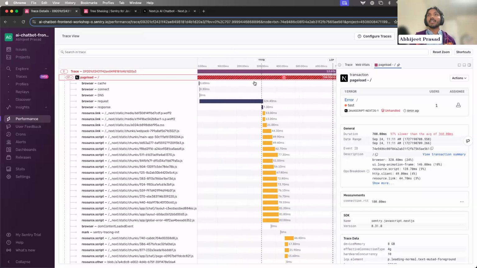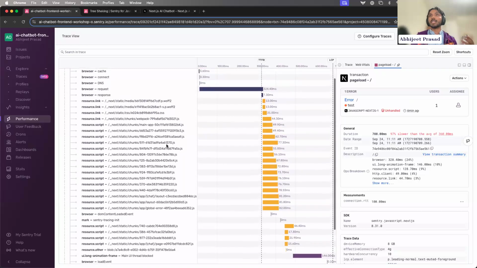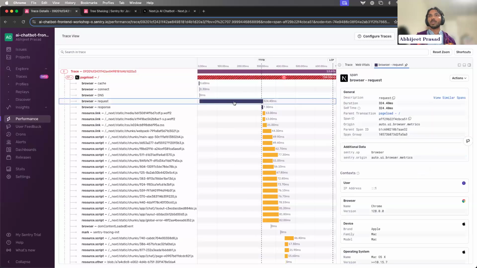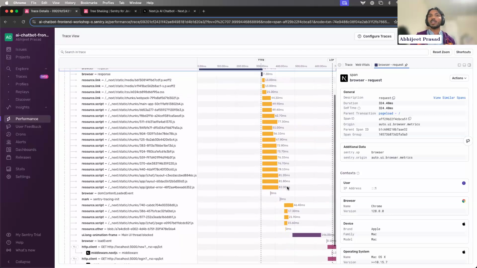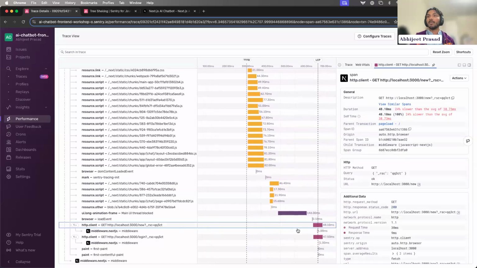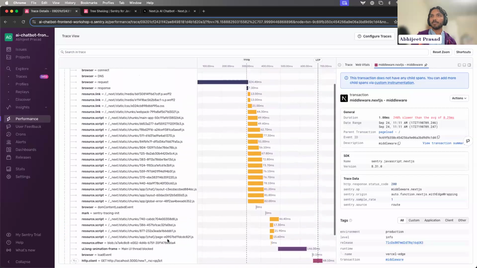So we can see here that it knows that, hey, during this page load, there was an error. But if you're curious on exactly what was happening, you can see here that there was a browser request. This is the browser fetching the data from the server. All these different resources being loaded, and an extra query to the Next.js backend to maybe request some more server components as it's pinging that. And you can see here it's hitting the middleware, Next.js middleware.